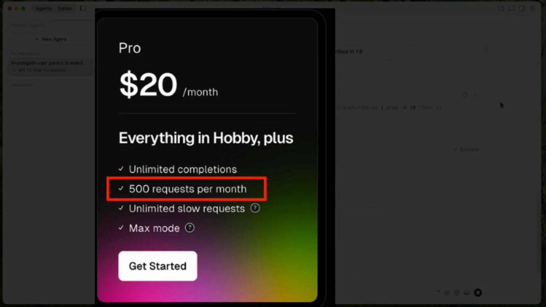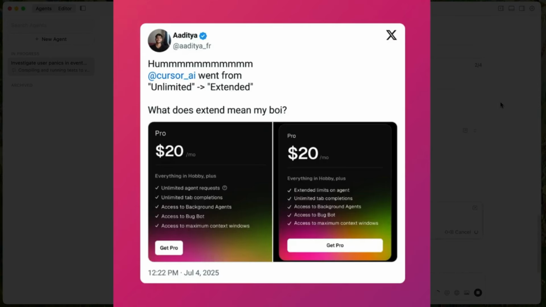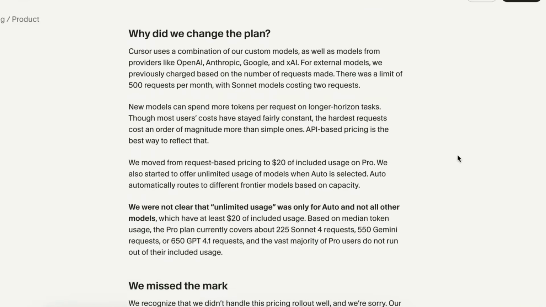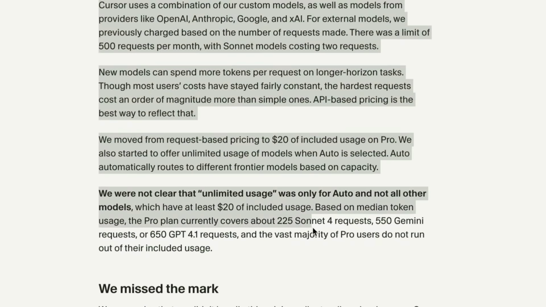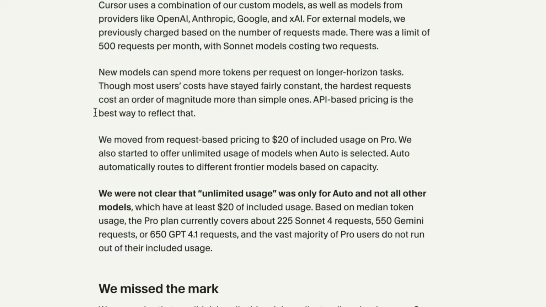For example, Cursor once offered 500 fast requests for the $20 Pro plan, and then the plan changed to unlimited with rate limits, before turning to credit-based billing. This means that for $20, you now get $20 worth of compute at the provider's API rates. Based on the median token usage, the Pro plan currently covers about 225 Sonnet 4 requests.